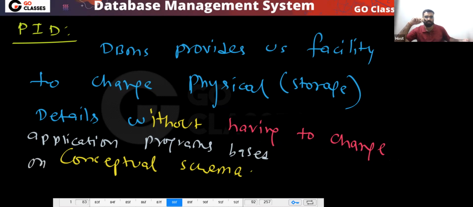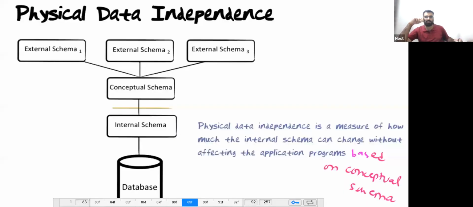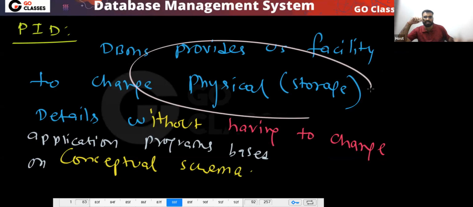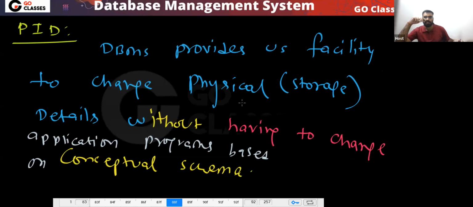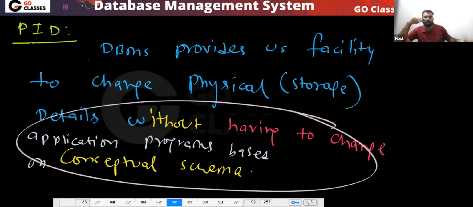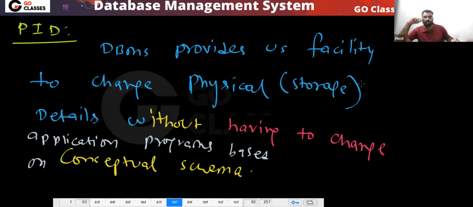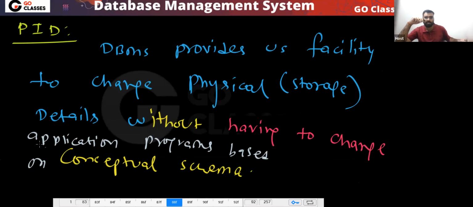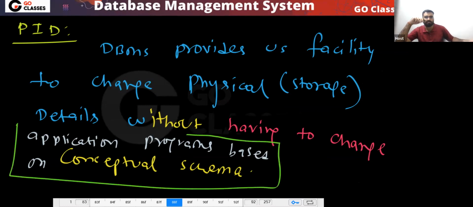Clear? Let me know. Okay, so very simple. So this is your physical data independence: you can do physical changes without worry about the conceptual schema. You can do the physical changes without changing the application programs which are based on conceptual schema. Now let's move on to the next.